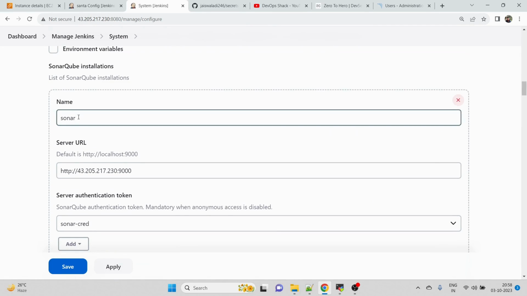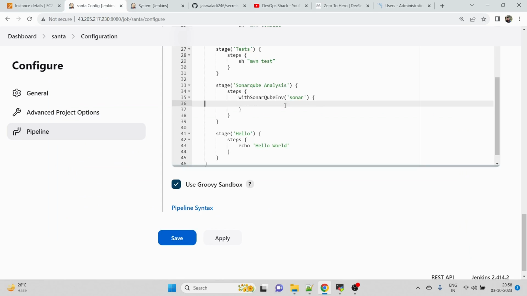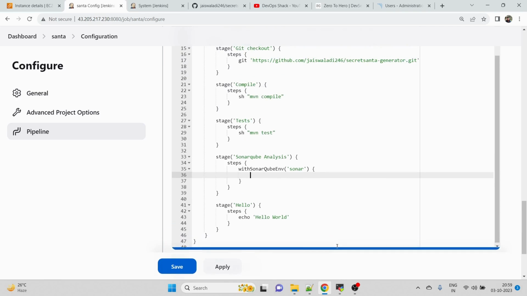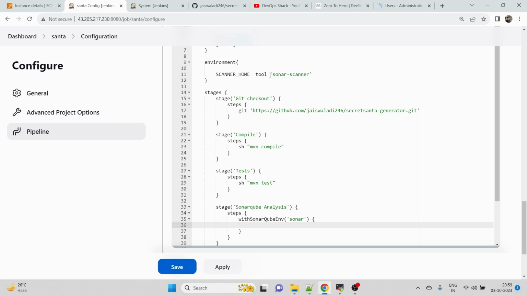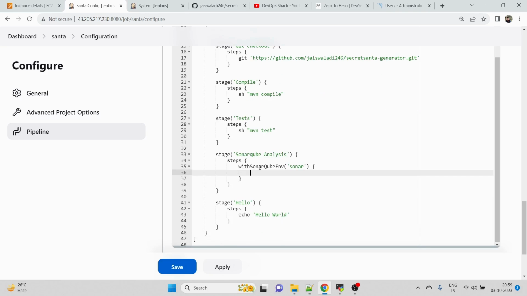I have configured Sonar, right? And that is the name we have mentioned here. Now we need to provide the commands to execute SonarQube analysis. How do we do that? We already created the environment variable, right? So we will call it here, and let me show you how.